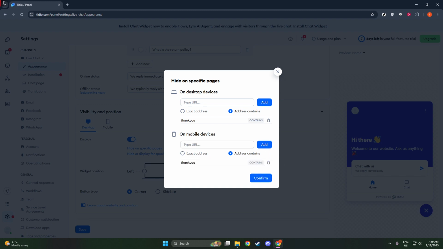As you configure these settings, keep your user experience in mind. It's helpful to ensure that the chat widget is available where it can be most helpful, like product or services pages, while being hidden on pages where it might distract or confuse the user. This approach can improve engagement where you need it most and streamline navigation where necessary.